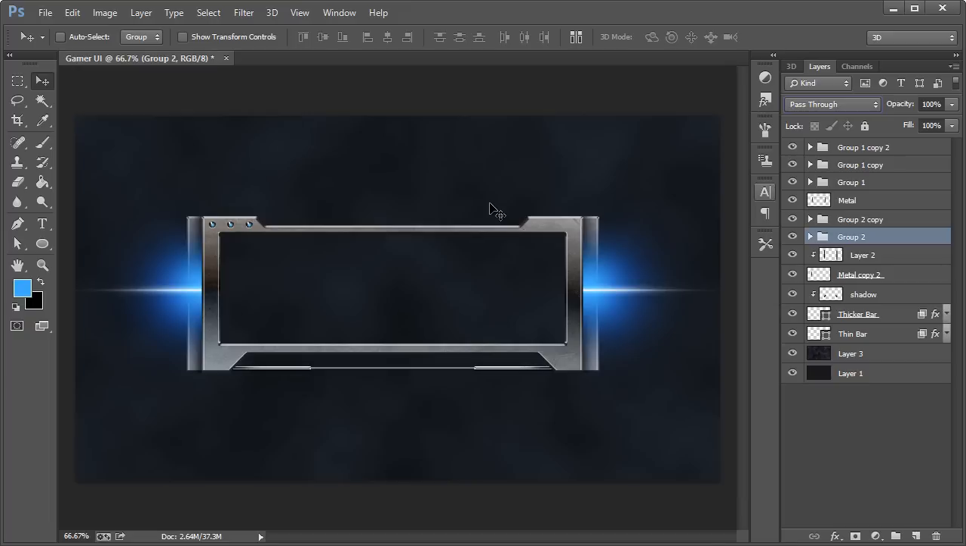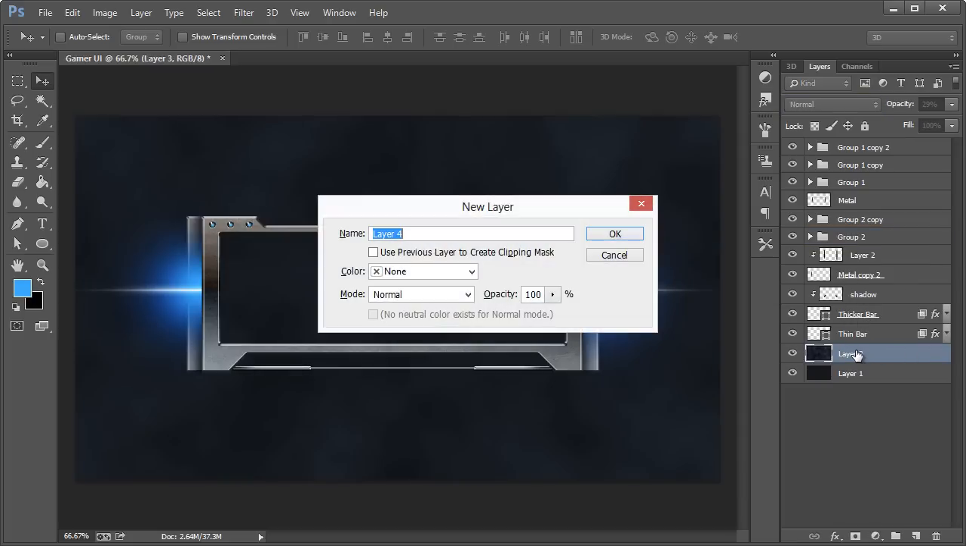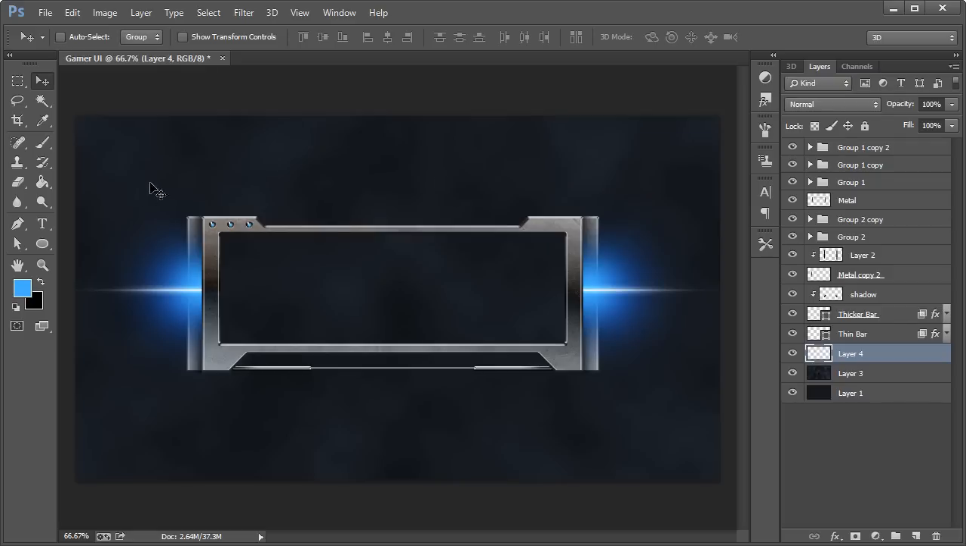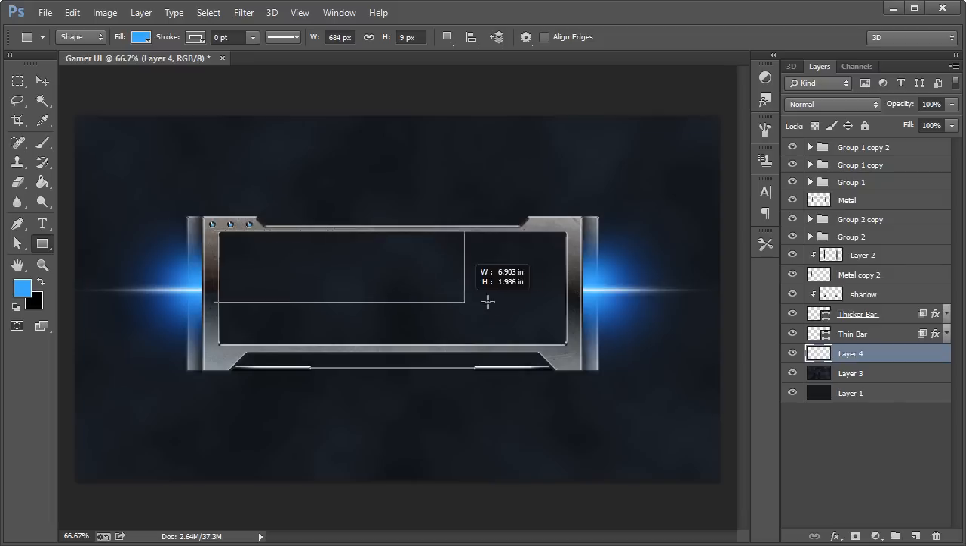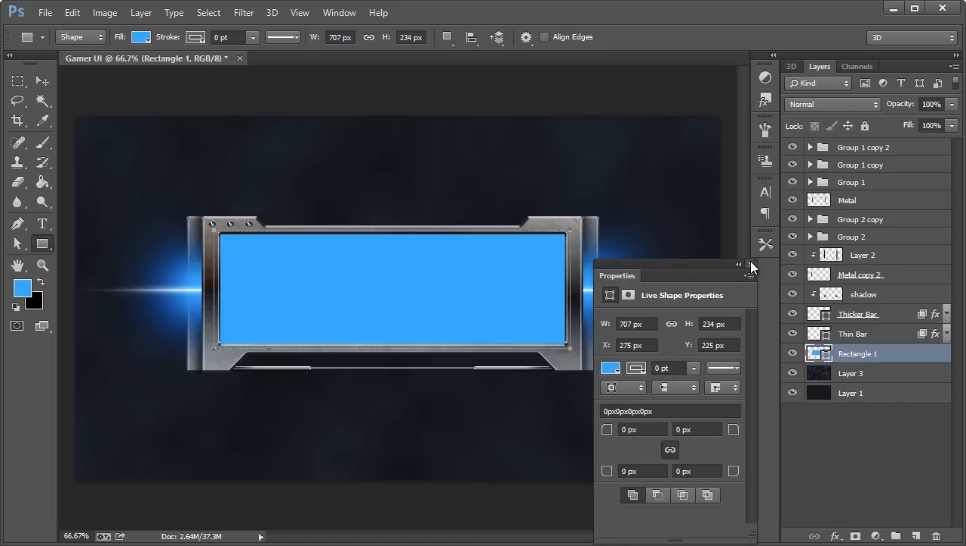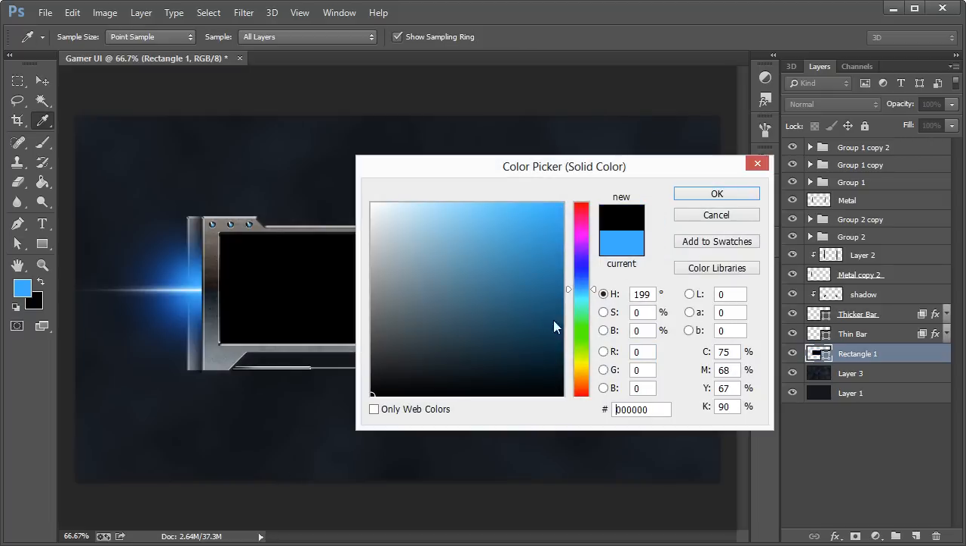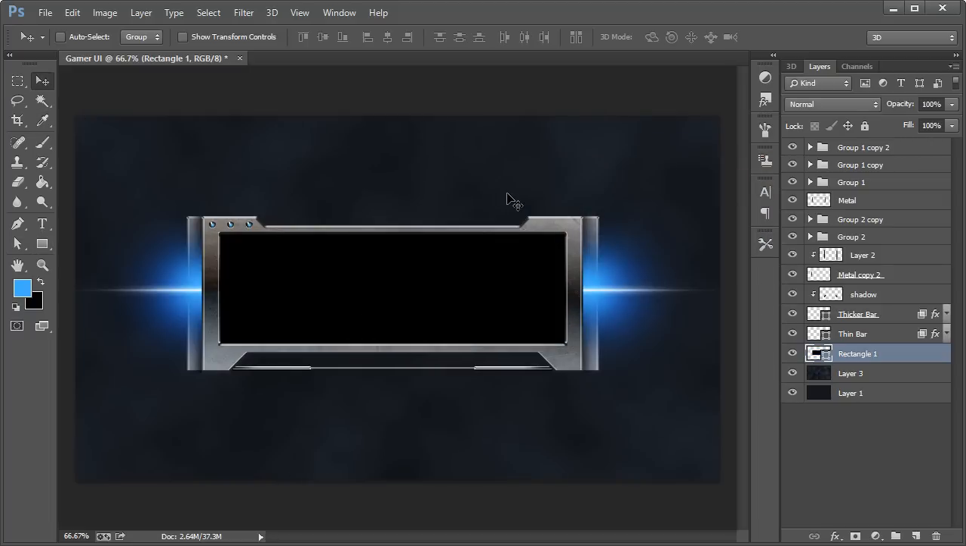So let's see here, what else do I want to do? Let's work with this inner portion right here. Let us go just above this cloud layer and create a new layer, and select the rectangle tool. Color right now doesn't matter. We're just going to go just outside of the viewable portion of this inner screen area, and I want it to be black. All right, cool.